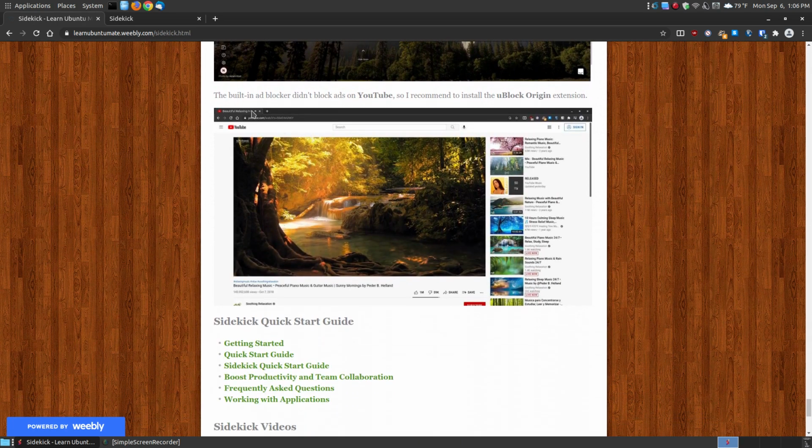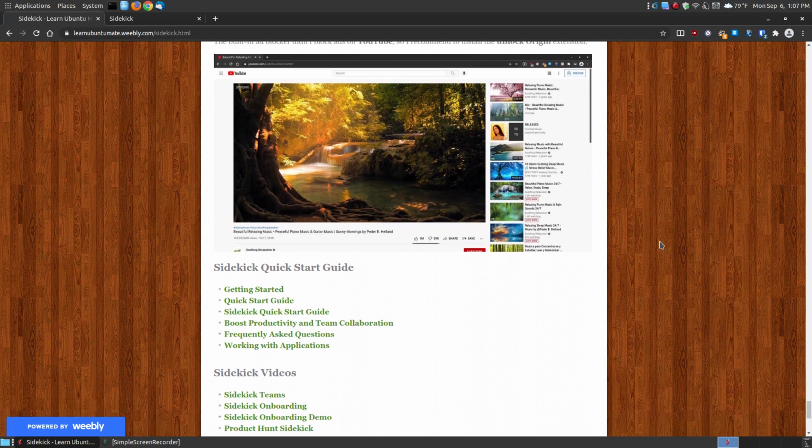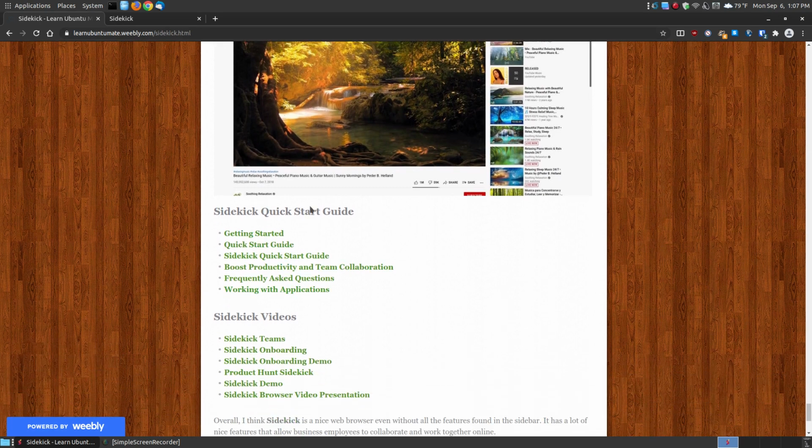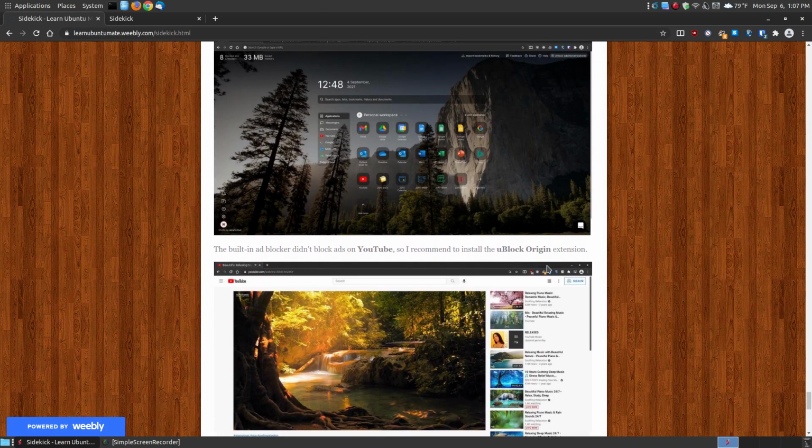Now, using the built-in ad block, I did have commercials, but once I installed uBlock Origin, it removed the commercials from YouTube. So if you don't have a third-party extension add-on such as an ad blocker, I do recommend uBlock, and I do have the links here. If you install Sidekick, open my webpage, and you can install it, I have the links above.